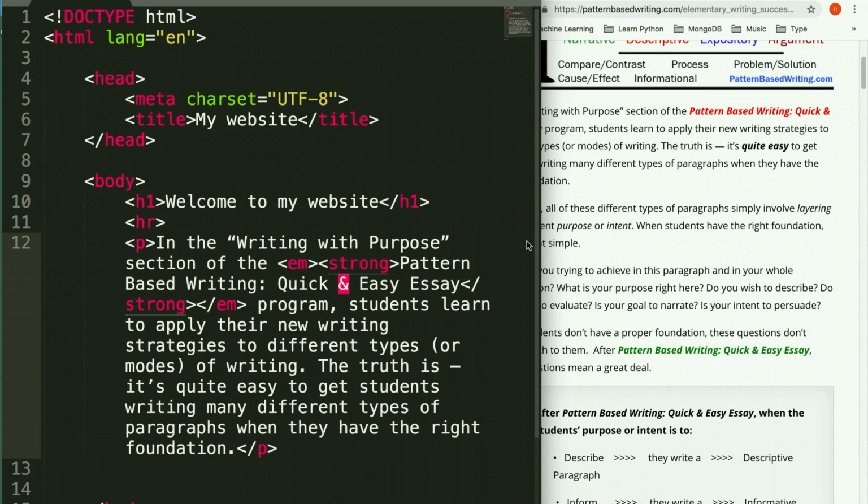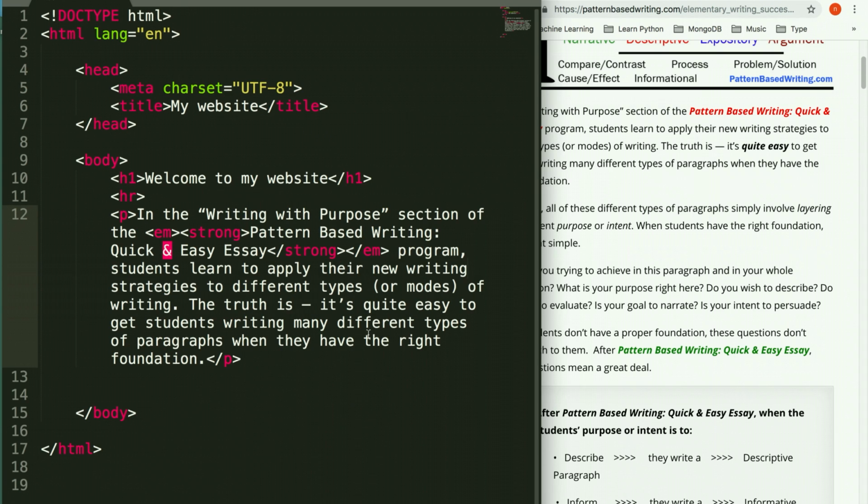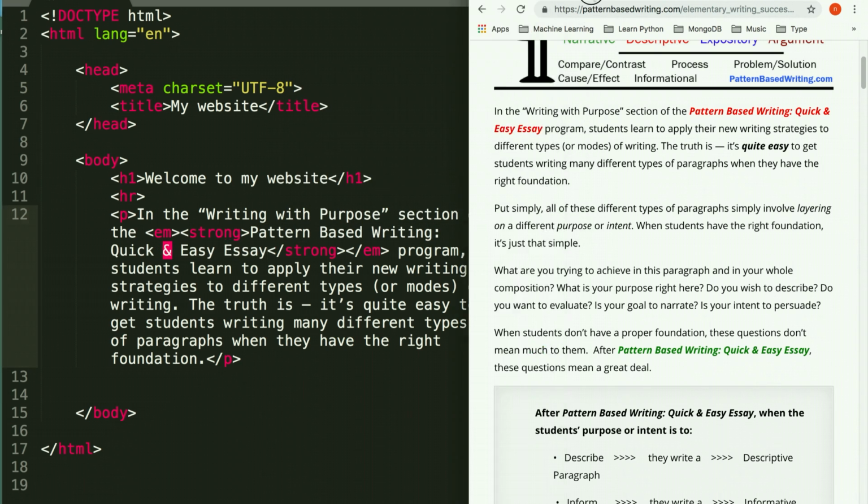Strong closing tag. Let's make it a little smaller so we can see clearly what we did. First, the em tag made this text italic, and the strong tag, the strong opening tag and closing tag, is going to make this text bold as well. Let's save and reload.